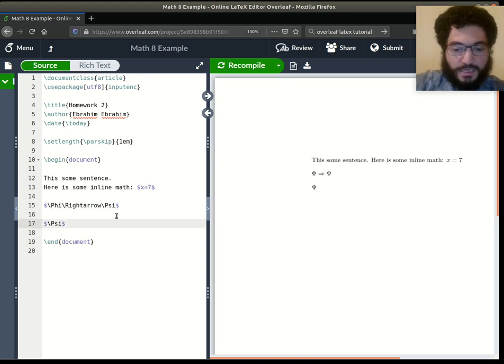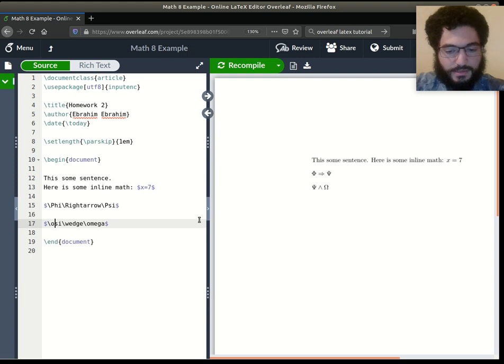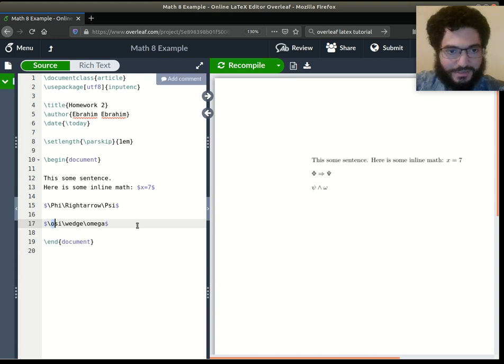Let's say I want to do psi and omega. The and symbol is done with a wedge. And notice I'm capitalizing the first letter here. If I don't capitalize it, then I'm going to get the wrong result. I'll get the lowercase versions of the letters, which is not what you want for proposition placeholders.